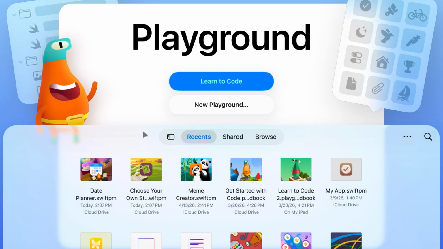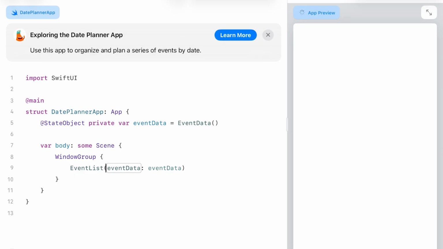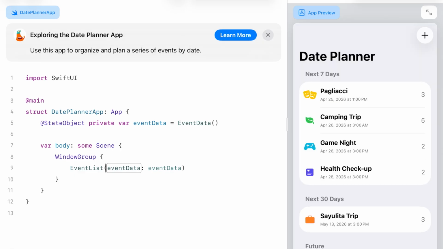We are going to do a walkthrough on Date Planner, which is a Swift playground app. In this project, we are building an app. It lets people create events, add tasks, and most importantly, remember those events even after the app closes. Let's jump in and see how it all works step by step.